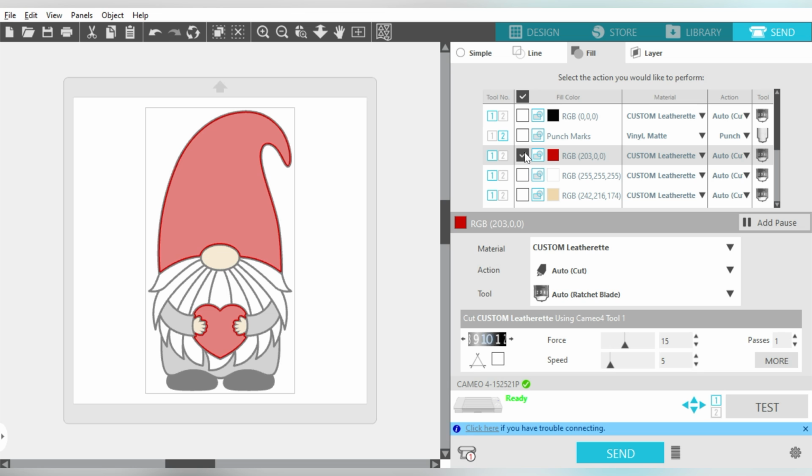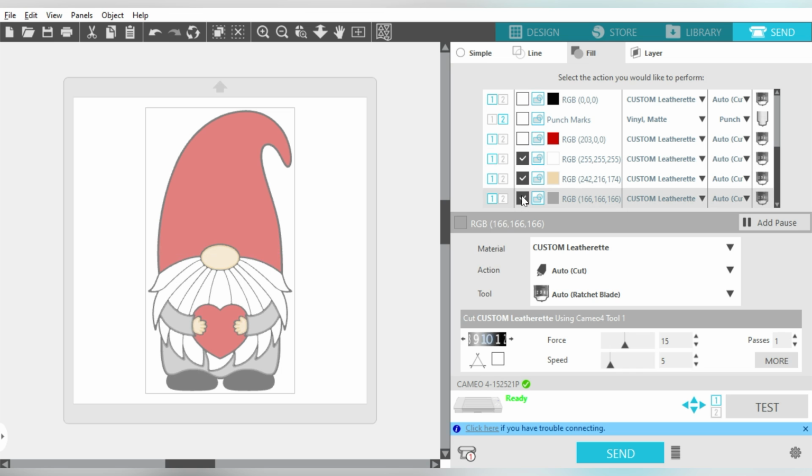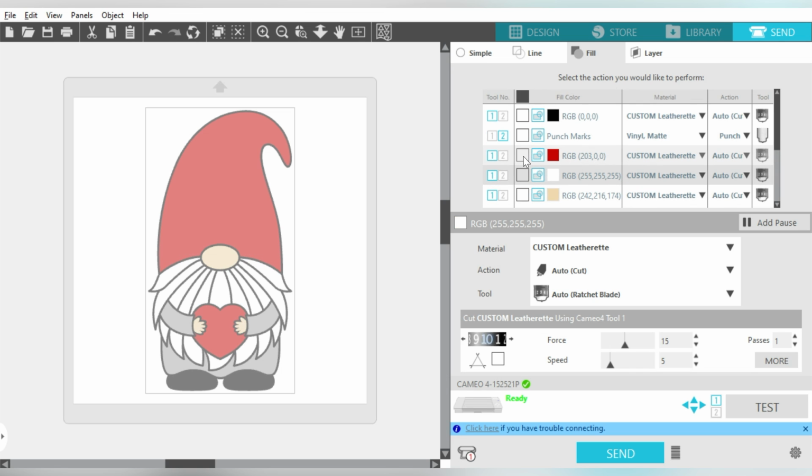Do the same thing with red. If I check red, only the red cut lines turn bold. White, beige, gray, they all do the exact same thing. Now, that can sometimes be confusing because some of the lighter colors like white and gray, even the beige, you cannot see those very well, not like you can the red. The red and the black and bolder colors are very obvious when you hit that checkbox.